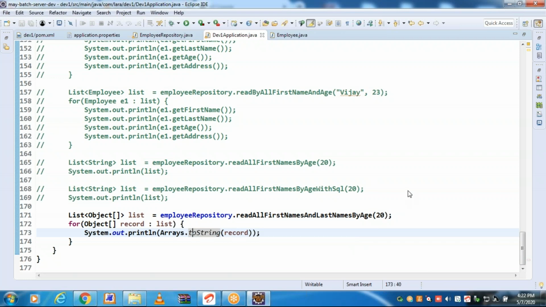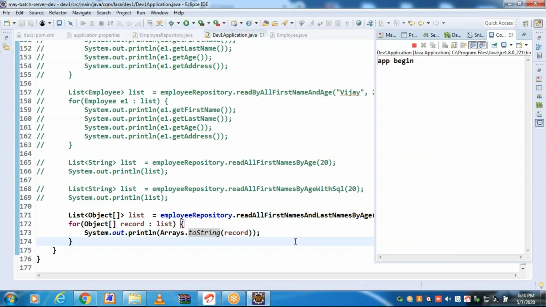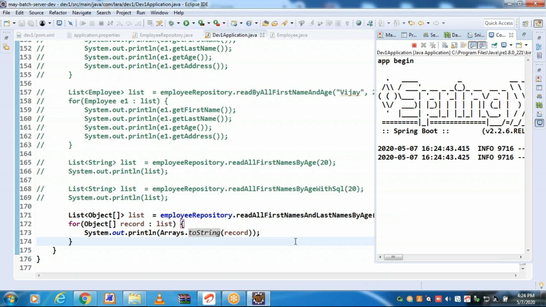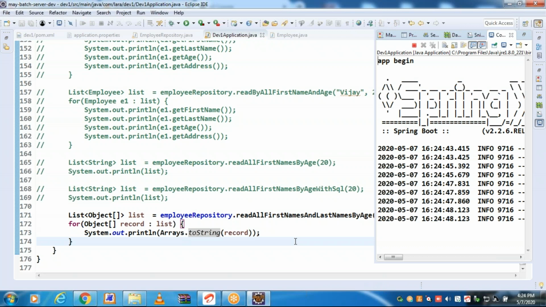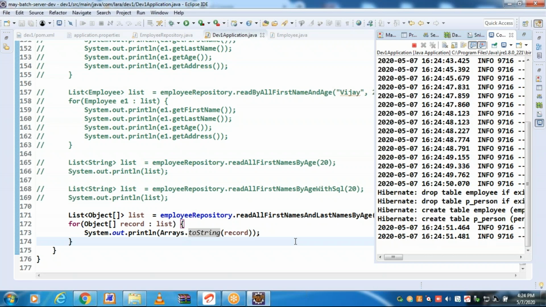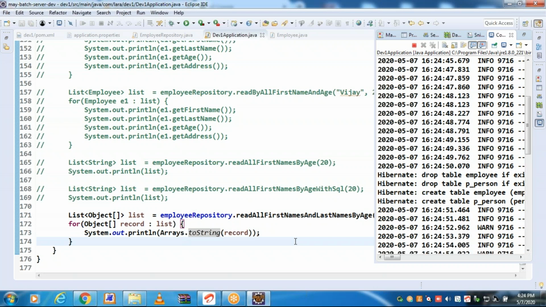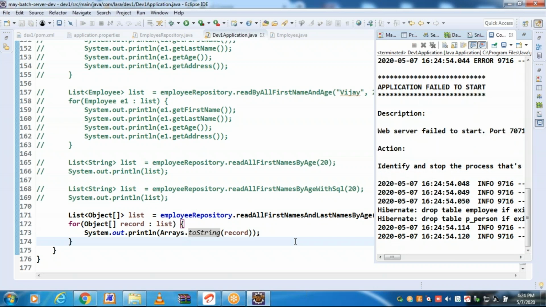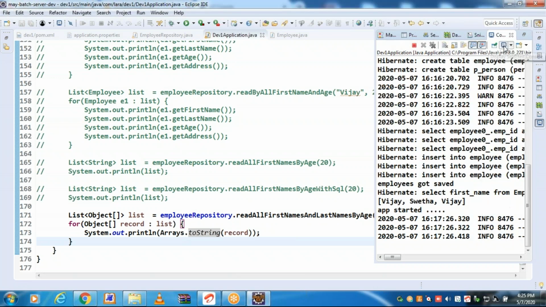Just run this one. I'm running this. If three records are there, three object arrays are returned. For every record, one object array. We didn't stop this one. Let me stop. Let us run.